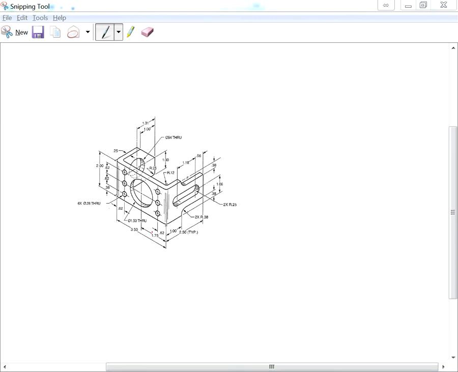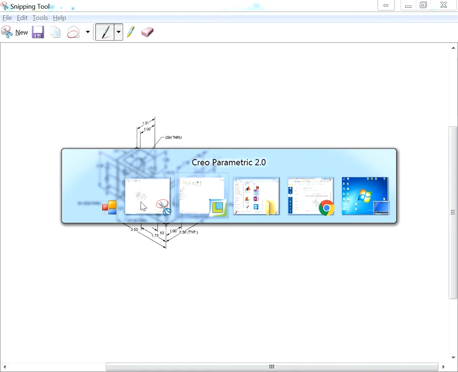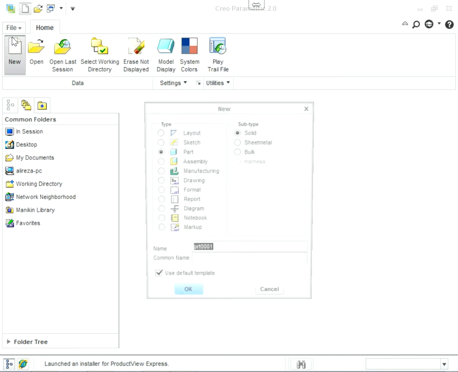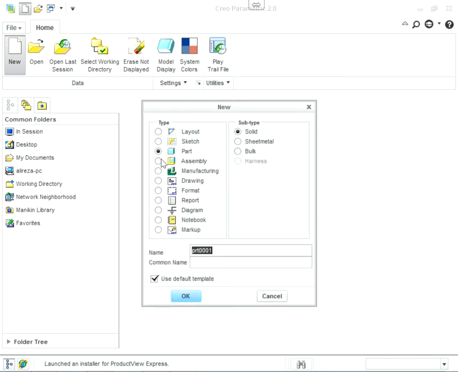Okay, today we are going to design this 3D object, and as you probably notice, the front side is the easiest one and also is kind of symmetric, so we're gonna use that and design it. Let's open Creo Parametric and click on new part solid, and it's gonna be lab work 2 part A solid.